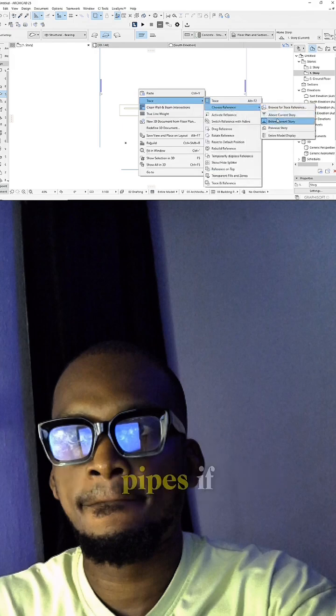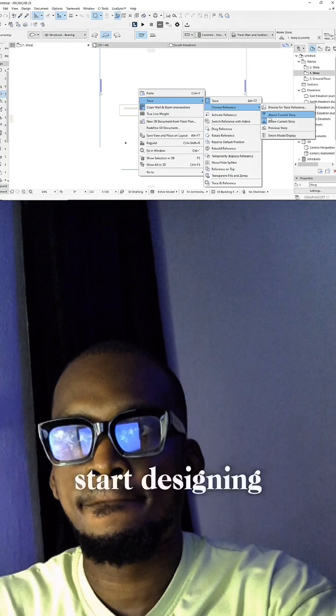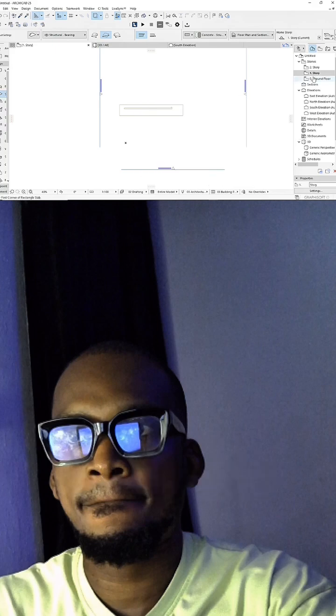Now there are two types. I'll teach you this later. Let's just focus on how to arrange our Archicad before we start designing. Okay, on the first floor, we have to put down a slab. I'm about to show you the reasons.